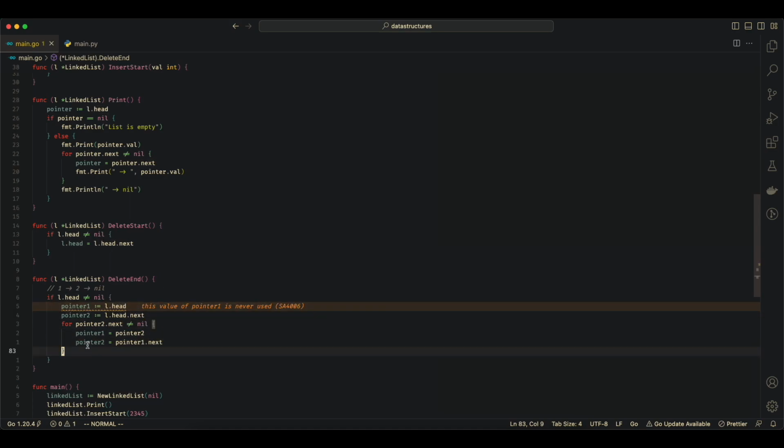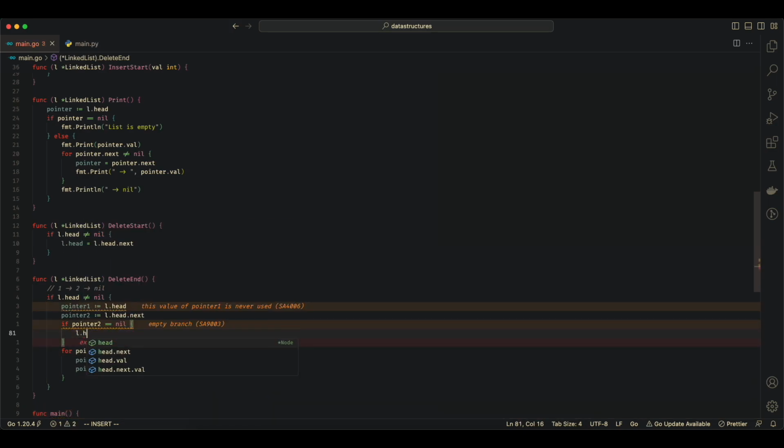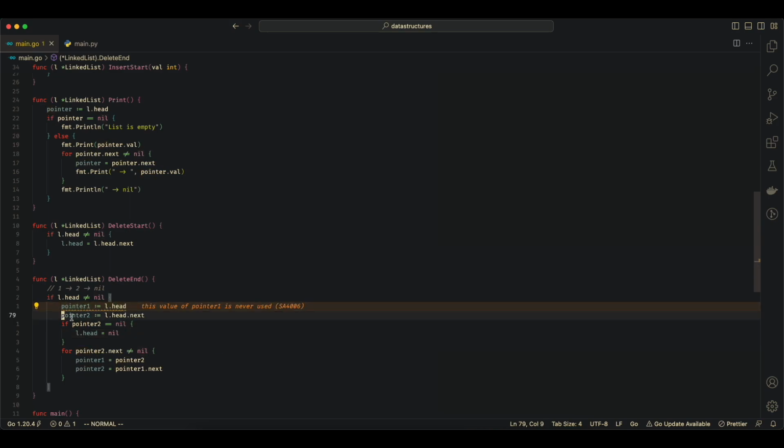So if we go over this a little again, we initialize pointer 1 to the head, pointer 2 would be next, and all of this is being done only if head exists. And we loop while pointer 2 dot next is not nil. And we can have a check here as well, like what if the head is the only element in the list, the only node in the list. So if pointer 2 is nil, then we just set head to nil, because if you think about it, pointer 1 is not nil, pointer 2 is nil. Then we just want to set pointer 1, which is the head, to nil.